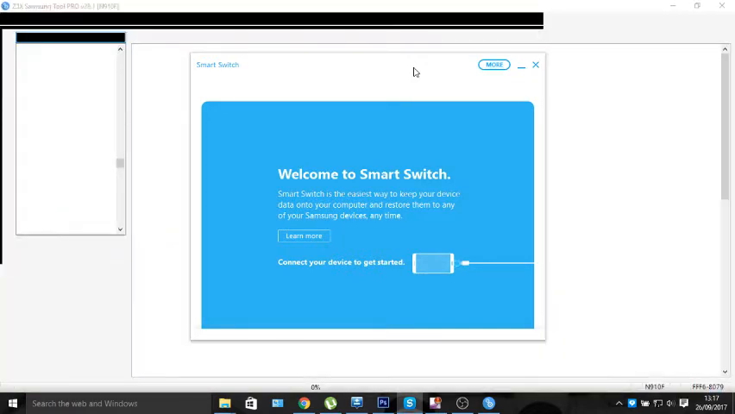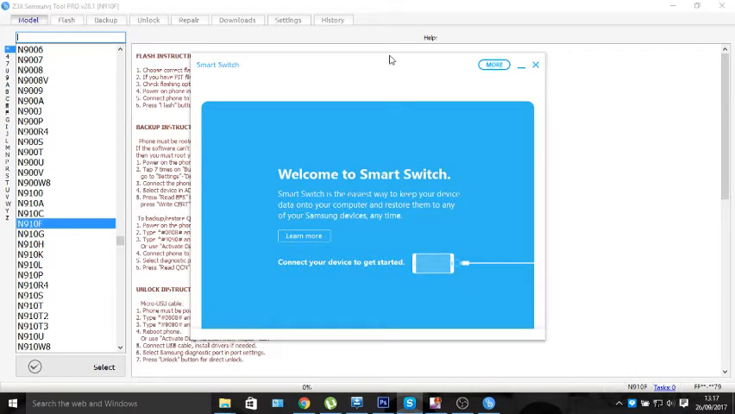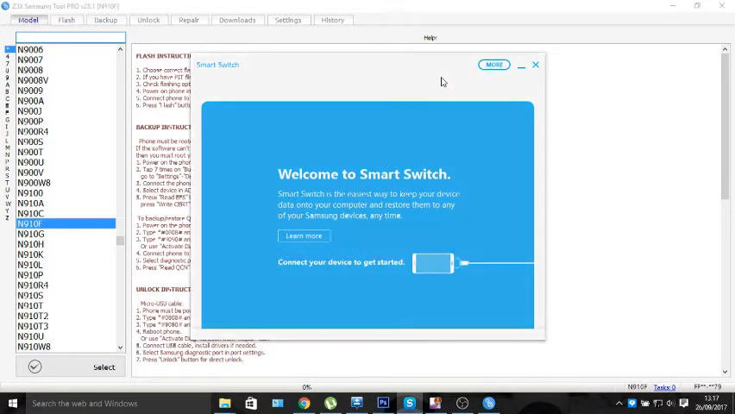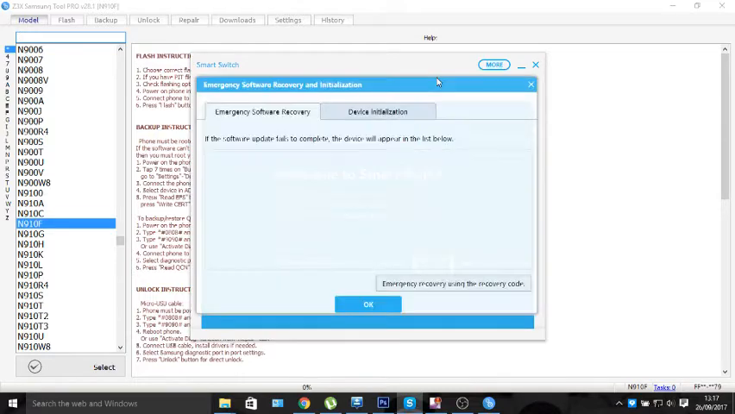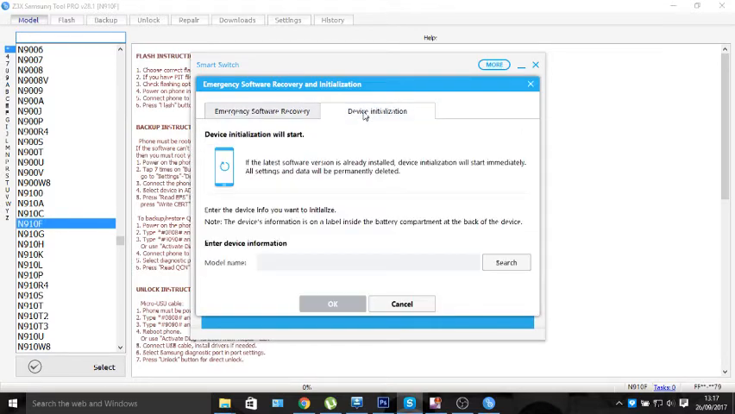So my phone is connected to the computer, but Smart Switch does not recognize it because it doesn't boot or start. So we need to go to emergency software recovery. Once you go to that, the next option is device initialization.